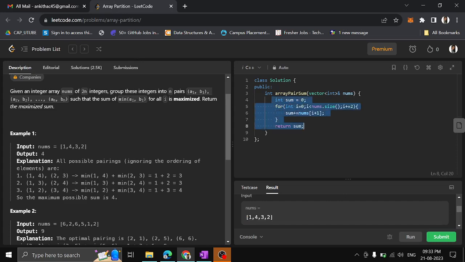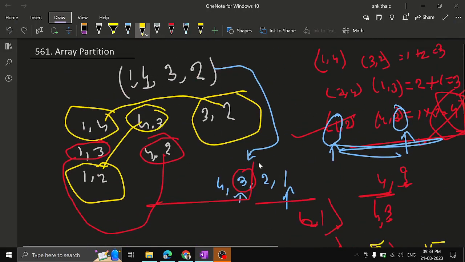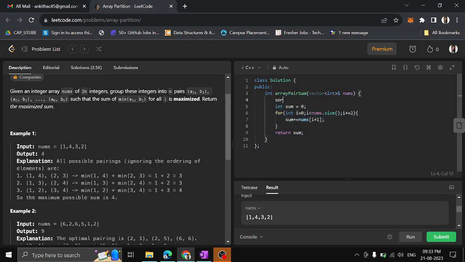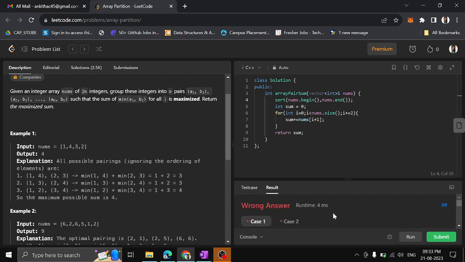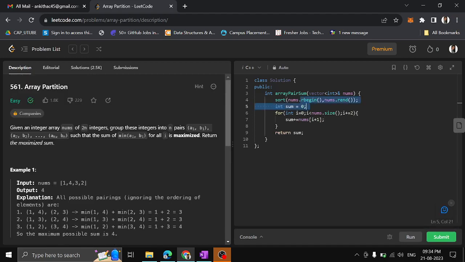Before doing this, what is the major step we have missed out? Sorting the array. So first we need to sort the array, right? So sort of array dot begin comma nums dot end. Okay, so here it should be reverse begin, reverse end, because we have to sort it in decreasing order. That is the reason. So we'll run this.